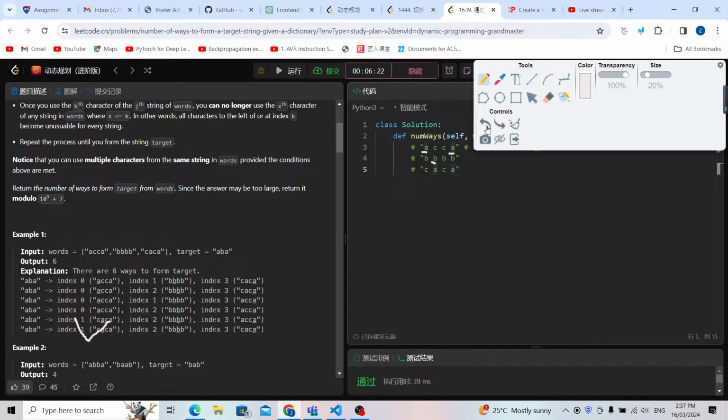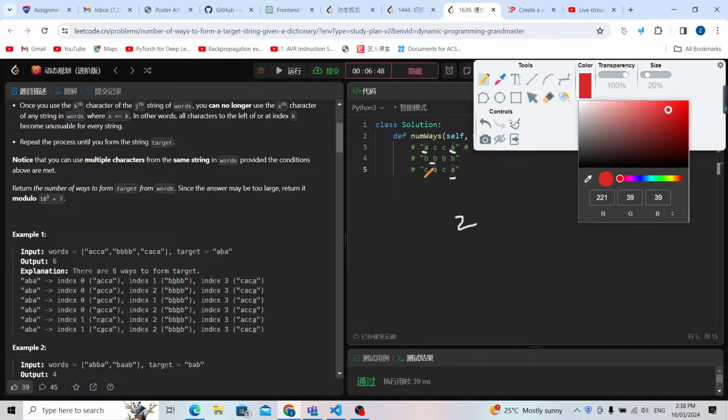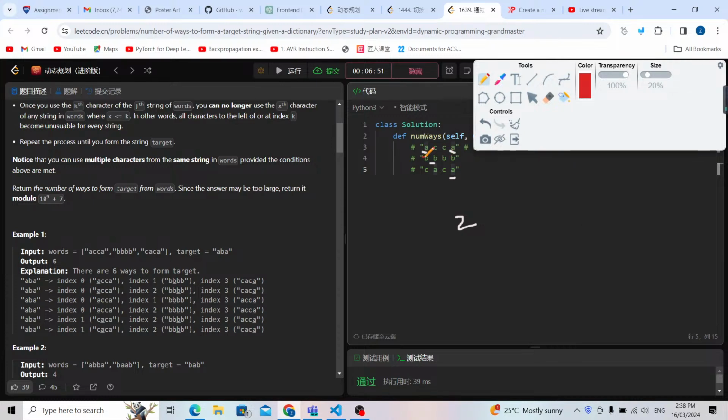Let me clear a little bit. So from here we're gonna choose A, and from index 1 in this BBBB we're gonna choose B here. And then from ACCA we're gonna choose A. And from this one, CACA, we're gonna choose A. So there are 2 cases. Let me use another color just to make it a little bit clearer. Now we're gonna still choose this A from here. And then choose a B from here.